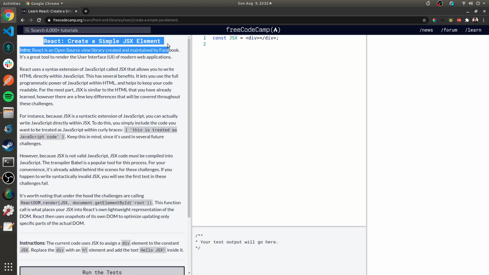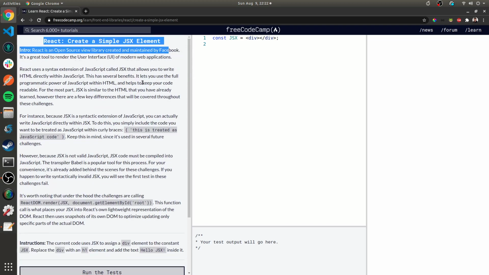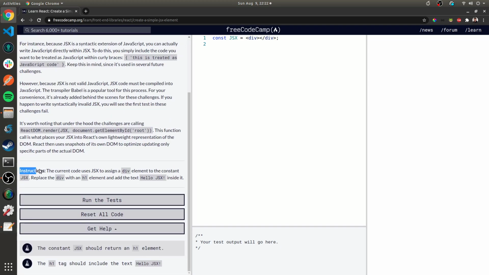Okay, create a simple JSX element. I'm not gonna read this one, I'm just going straight through the instructions. The current code uses JSX to assign a div element to the constant JSX. Replace the div with an h1 element and add Hello JSX. So yeah, next.